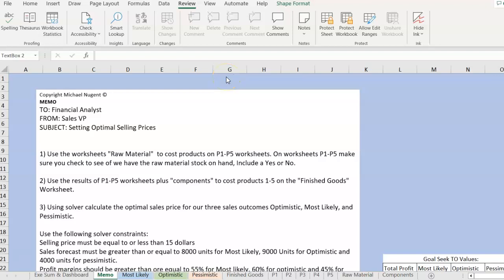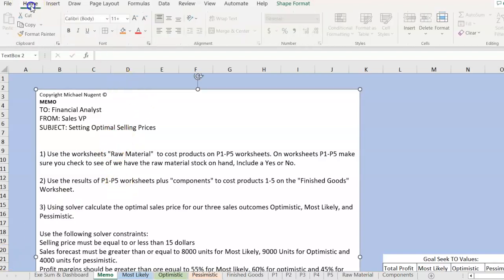Hi, and welcome to the product development case where we're going to be looking at putting together some information on some new products and then seeing what the optimal selling price is.